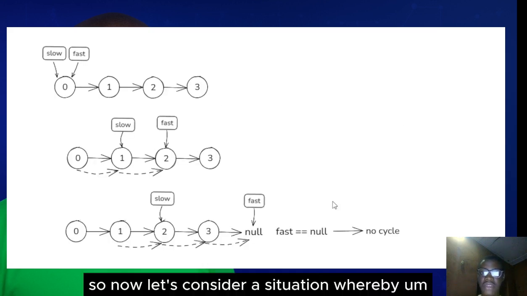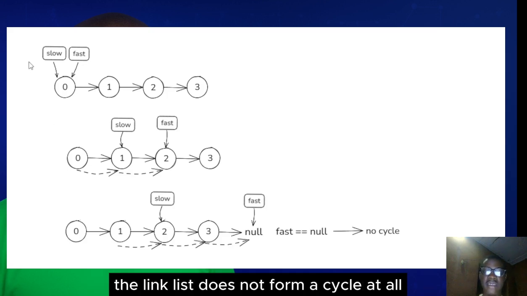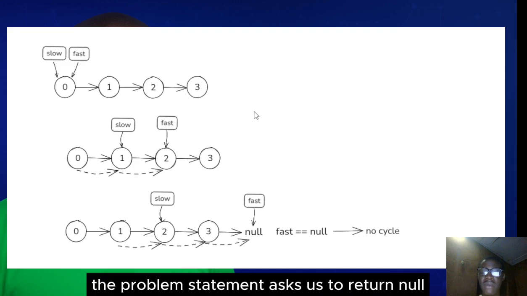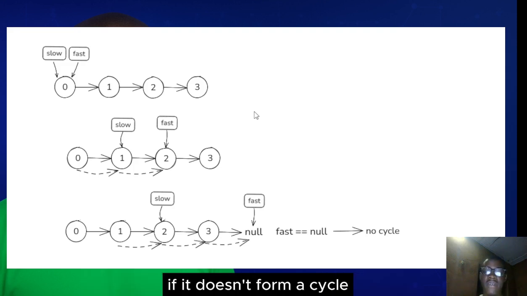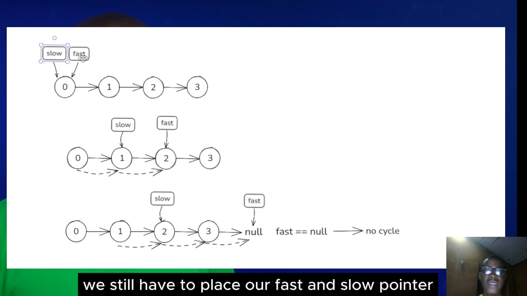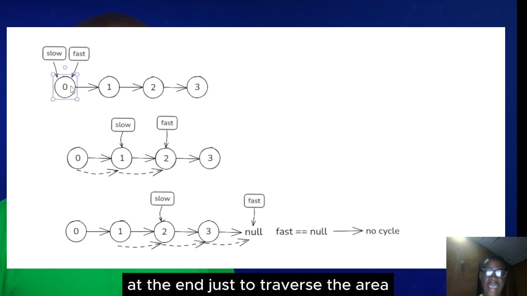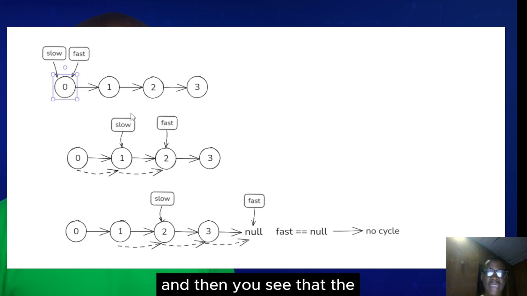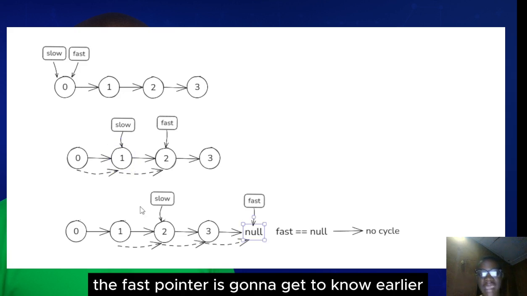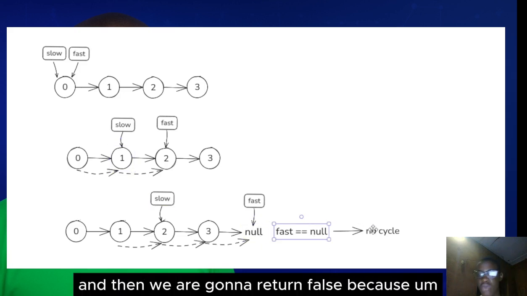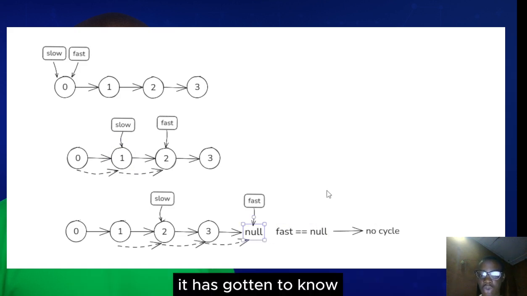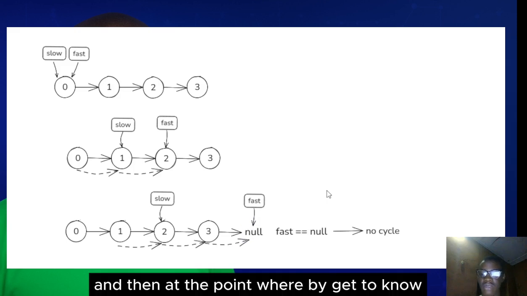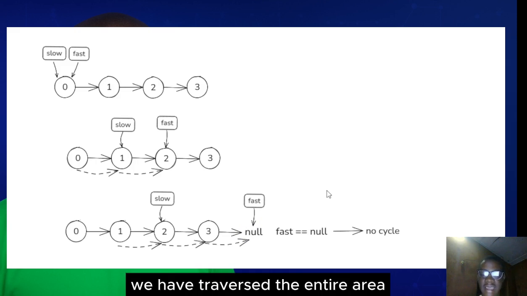So now let's consider a situation whereby the linked list does not form a cycle at all. Don't forget that the problem statement asks us to return false if it doesn't form a cycle. We see that if it doesn't form a cycle, we still have to place our fast and slow pointers at the head to traverse the list. The fast pointer is going to keep moving 2 steps forward, the slow pointer is going to keep moving 1 step forward, and before you know it, the fast pointer is going to get to null earlier than the slow pointer, and then we are going to return false, because at the point where it gets to null, it can't proceed anymore. We have traversed the entire list.